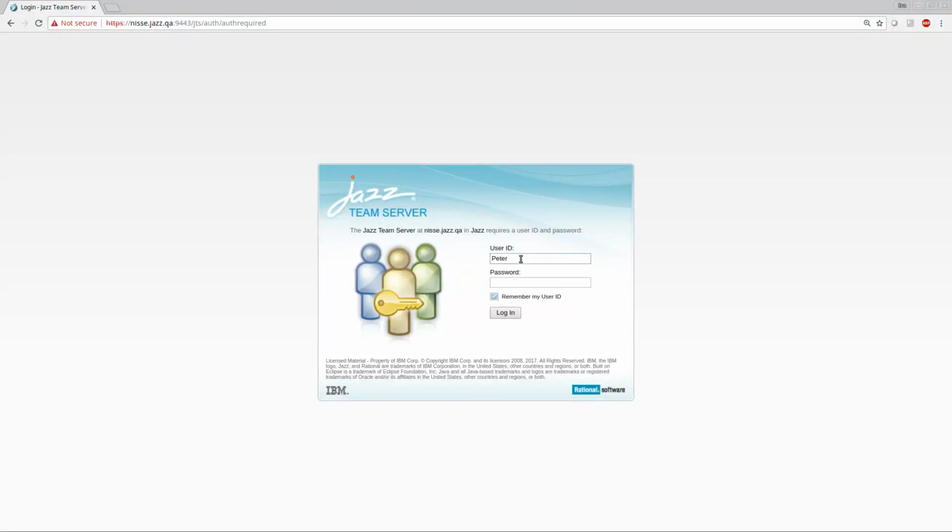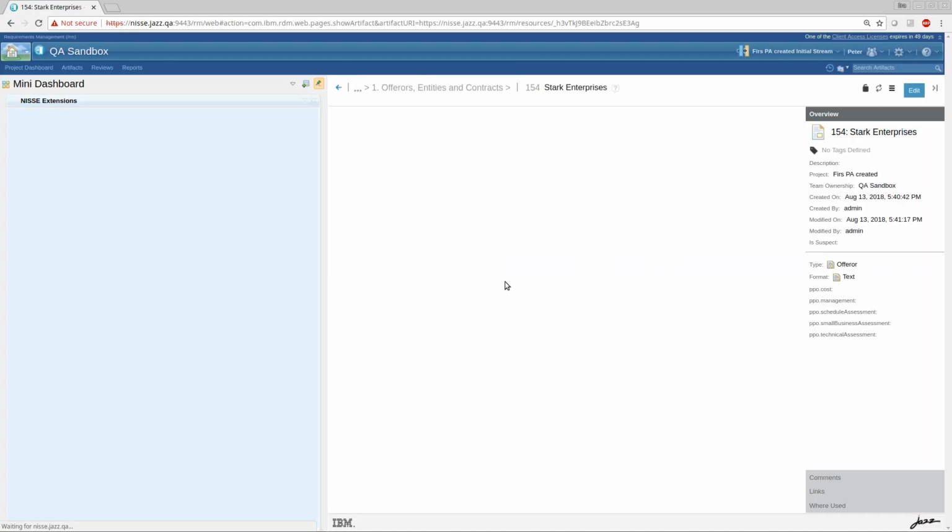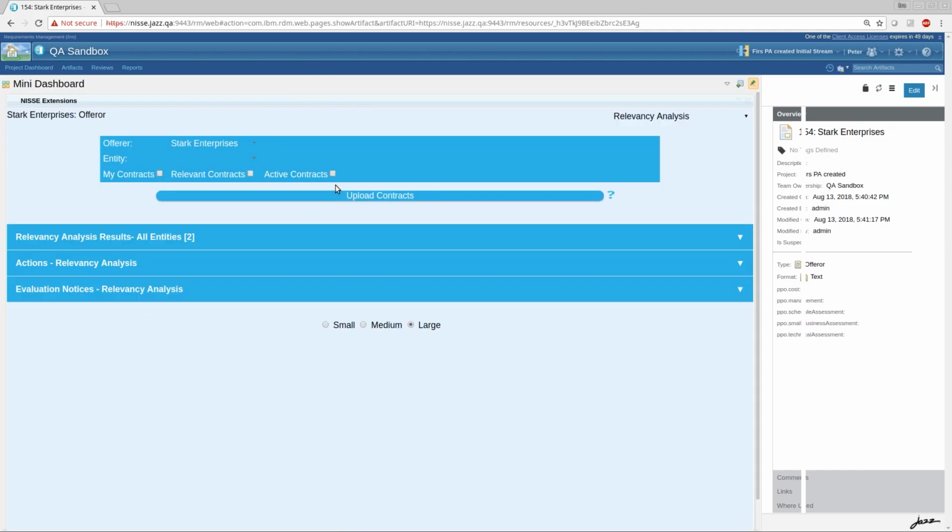Now let's look at a day in the life of Peter, who's performing relevancy analysis. So I'm going to log in as Peter. Now the system remembers where I logged in last. So after it's done collecting the data, it's going to put me in relevancy analysis for the offeror Stark Enterprises that I've been assigned to.